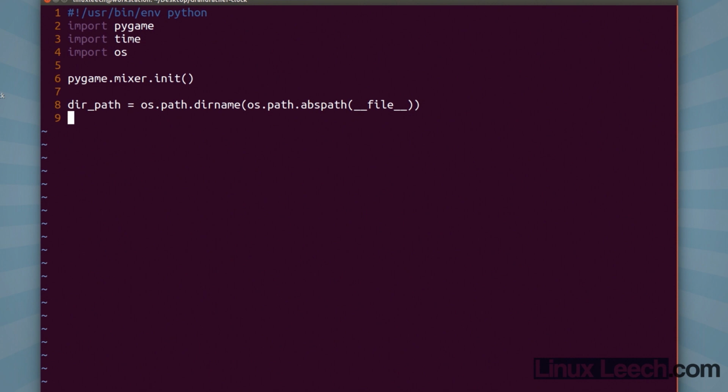So we can just print this out actually and show you exactly what it does. Print dir_path.